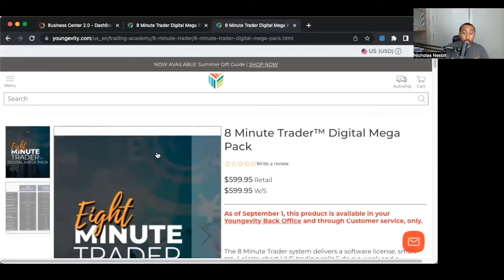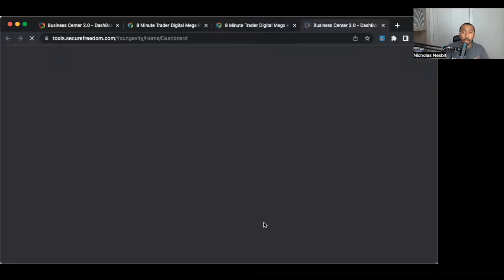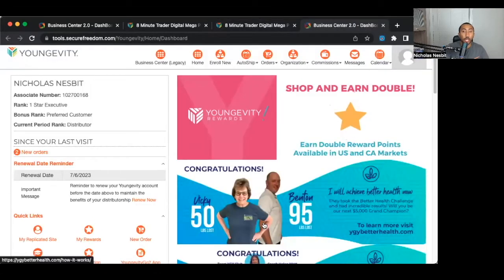And now it's going to take you to a new screen where it says, as of December 1st, this product is available in your Longevity back office. So once you click on that, you should be logged in. But if you're not logged in, it may ask you to log in again. Just put the same exact username and password that you did to get started. And you should see a screen something similar to this.